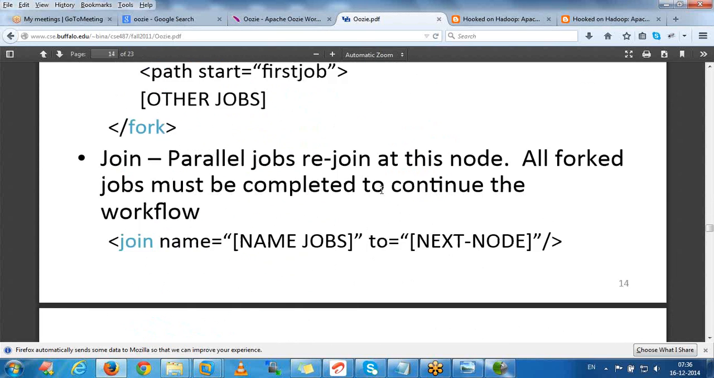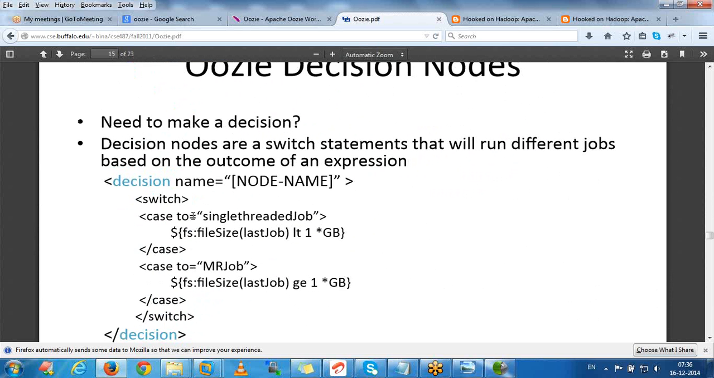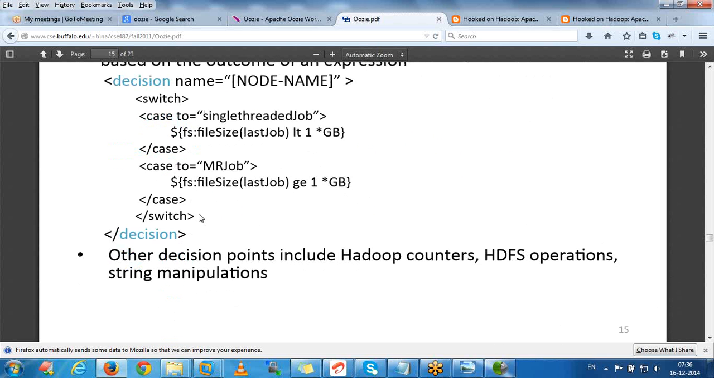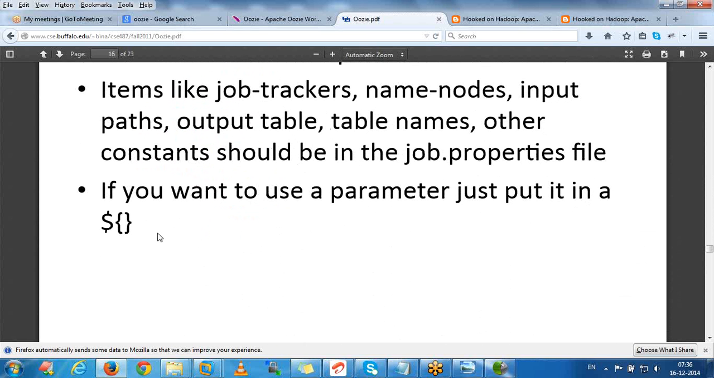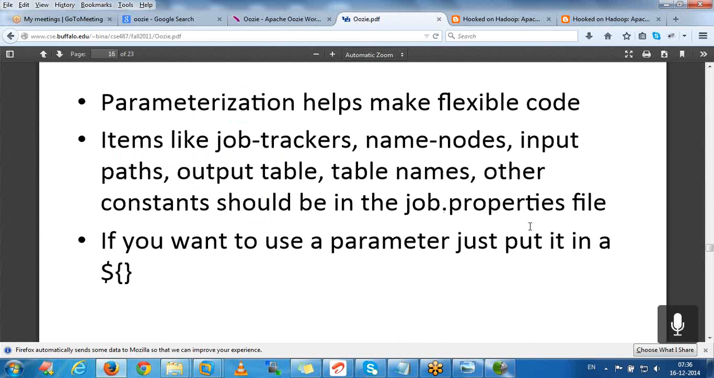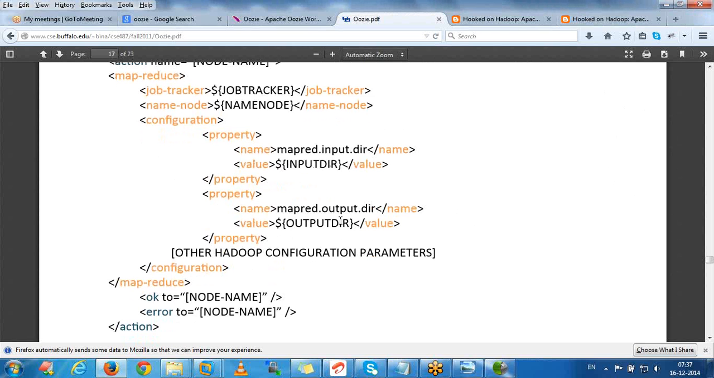We can define fork and join also. If you want to define a decision node, which is like a switch case, or check any conditions, we can perform that. If you want to pass parameters, we define them in the job.properties. Those variables we use like this, with a dollar and braces, for any paths such as the input directory and output directory. This is an example of how we use the input directory and output directory.